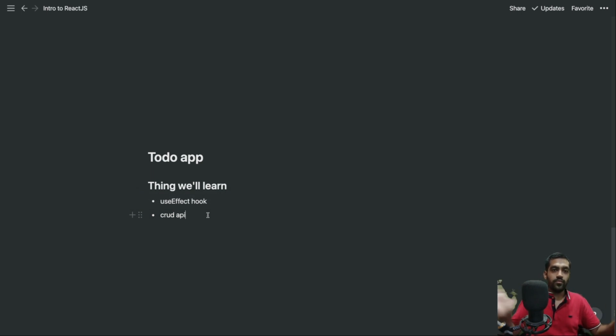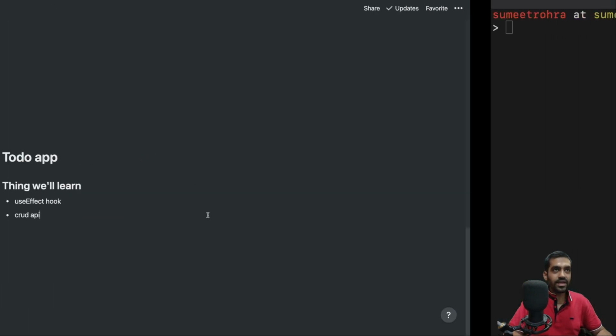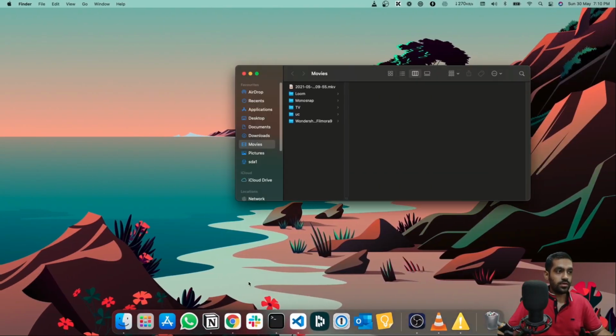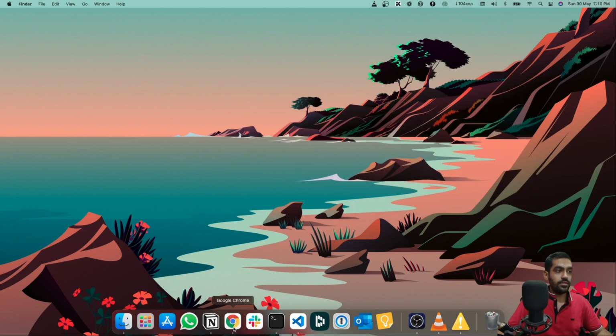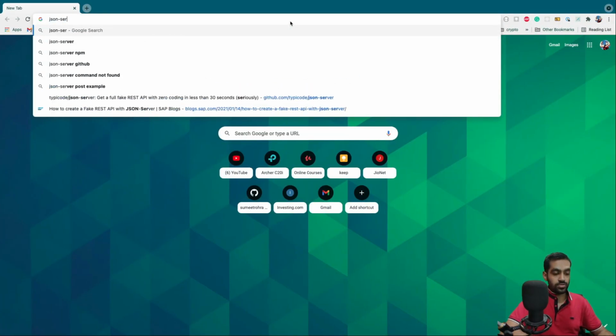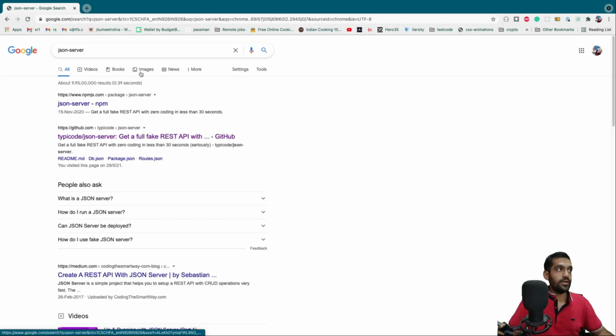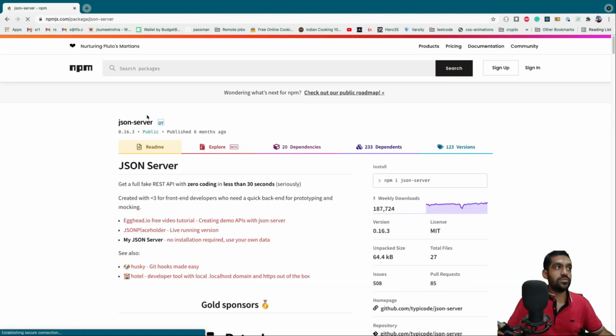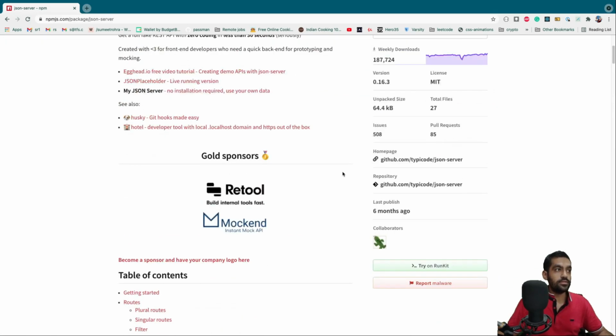So we are not going to focus on making the API, right? We'll be using a fake API. Let's check what I mean by a fake API. Let's just jump to Chrome and search JSON server, right? Yeah. So this is what we'll be using.